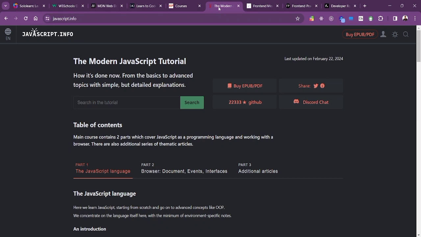I think they also have more documentation on other things like frameworks like Angular and jQuery, in case you want to check them out. Obviously, I'll be putting all the links in the description below.